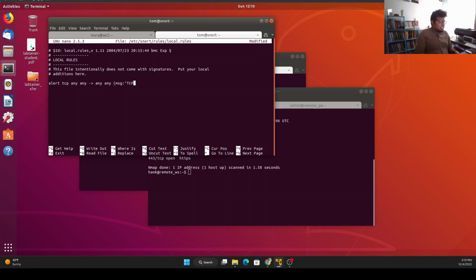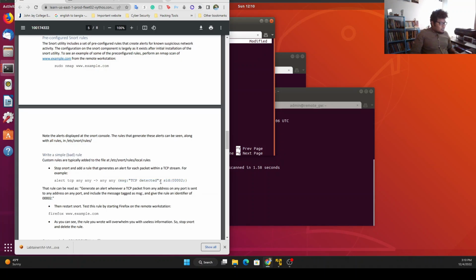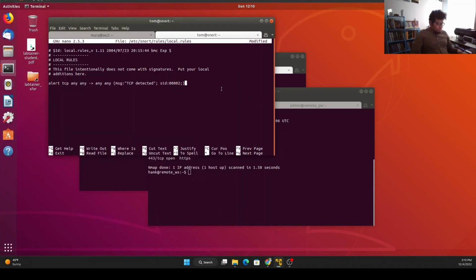So you can say this is TCP detection, right? TCP detected, then close this quote mark, then the ID. The ID is 0000004, and then close, right? Make sure this is correct. Alert TCP, TCP detected, TCP IP, perfect, we got it done, right?